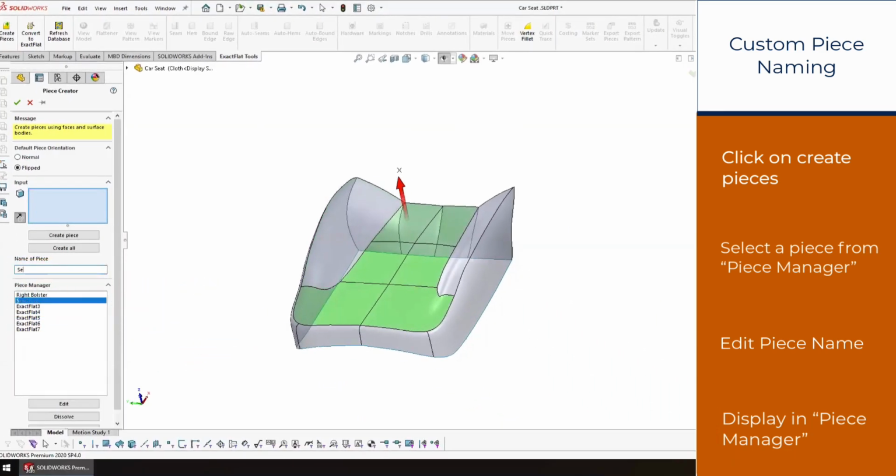Let's try the next one. Let's call this Seat. And the next one, we'll call it Left Bolster. And very quickly, we can add custom piece names.